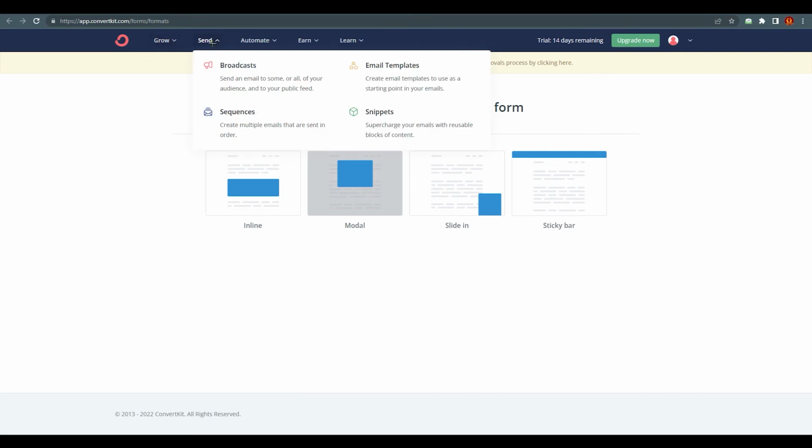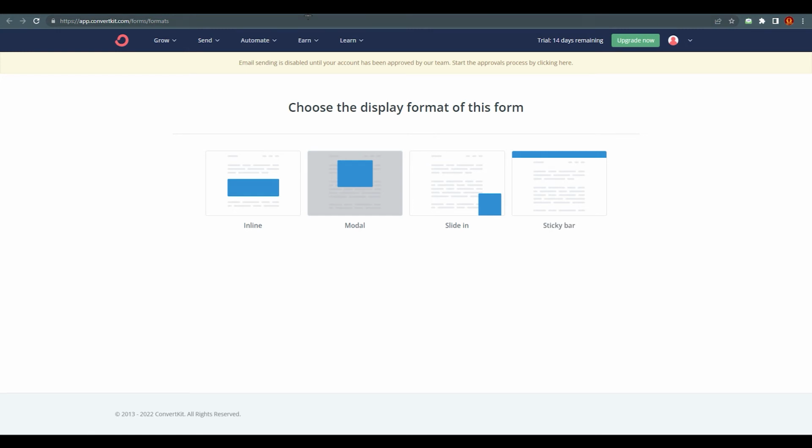You can send an email to someone or to your public feed. You can create multiple emails that are sent in order, and you can schedule them accordingly. You can create email templates. I will show you right now. And obviously this is all about email, so it shows we can also do email marketing through ConvertKit.